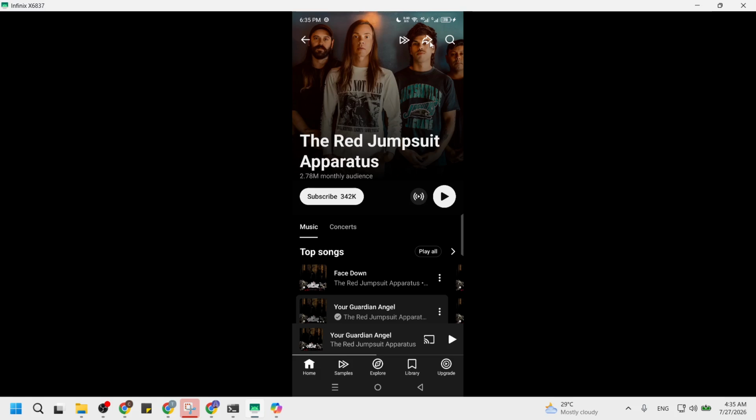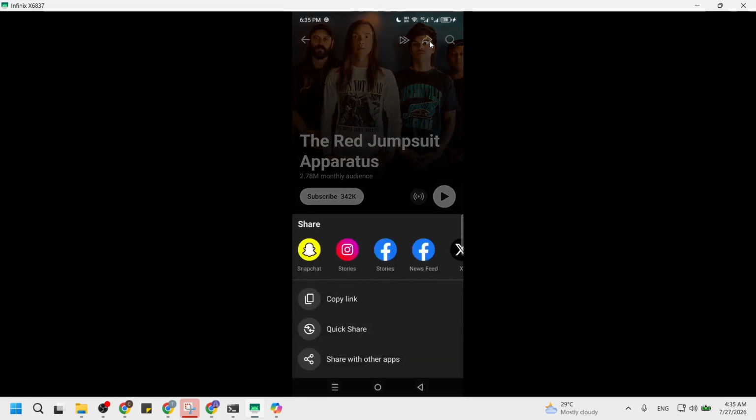A small menu will slide up or drop down, usually from the bottom or the top right, depending on your device. In that list, look for the option labeled Share. It often sits alongside options like Start Radio or Add to Library. Tap Share to open the sharing panel for this artist page. When you tap it, you should see a new panel with sharing choices appear over the current screen.